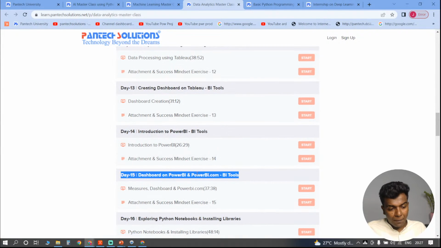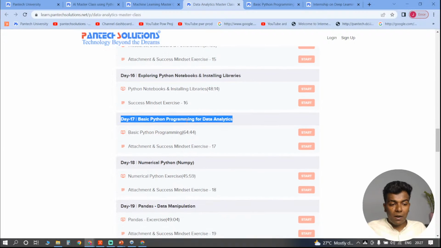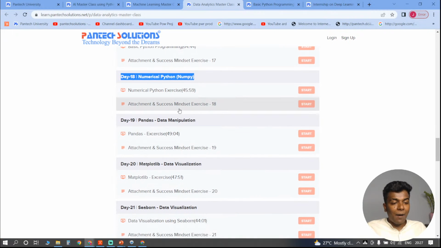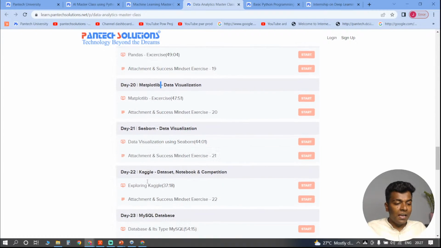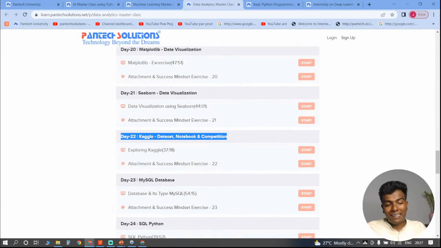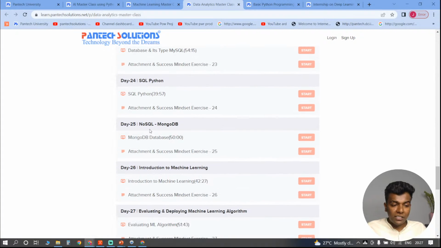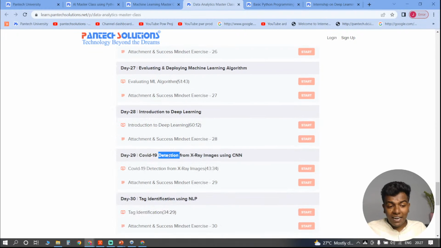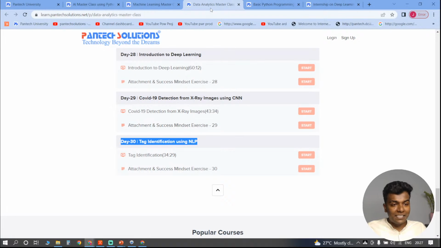And then Python notebooks and installing libraries, basic Python programming for data analytics, and the Numerical Python NumPy library. I hope you already explored that. NumPy library, Pandas library, Matplotlib library, Seaborn library, Kaggle. So how to participate in Kaggle competitions, MySQL databases, SQL with Python, NoSQL, MongoDB, machine learning, deep learning, COVID-19 detection from X-ray images, and tag identification using NLP. This is the third course.